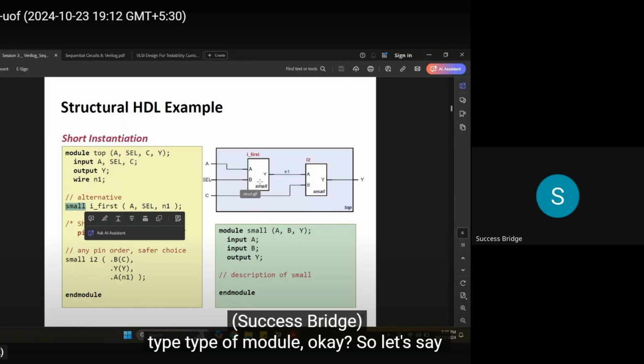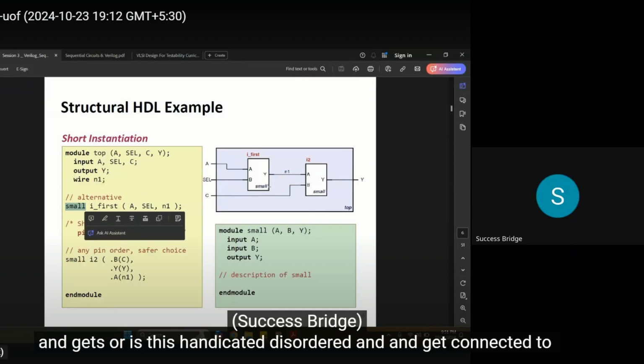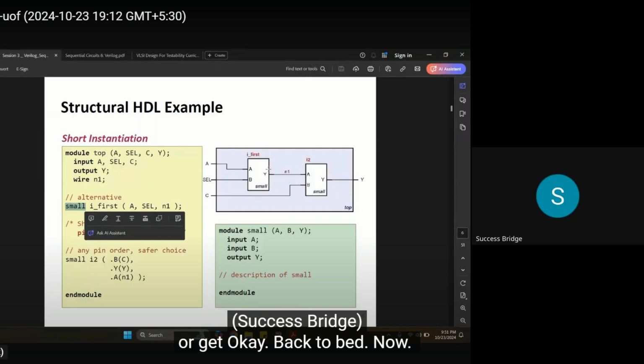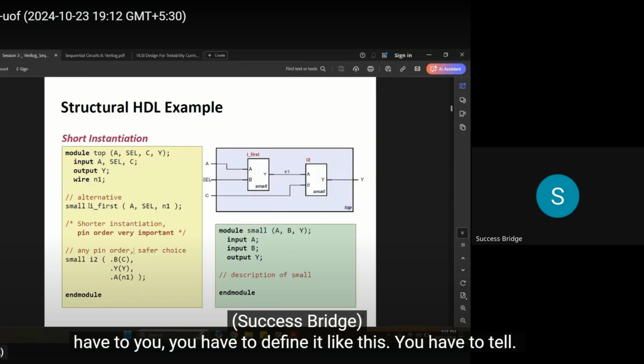Let's say if it is an AND gate, it will be an AND. That means you have two AND gates, or if this is an AND gate and this is an OR gate, an AND gate connected to an OR gate, back to back. Now, when you want to declare or instantiate a module within another top module, you have to define it like this.